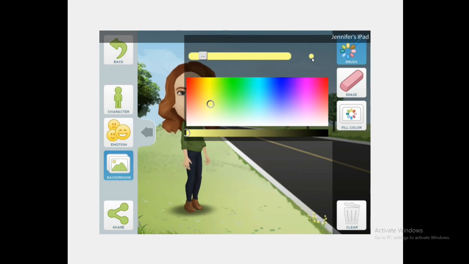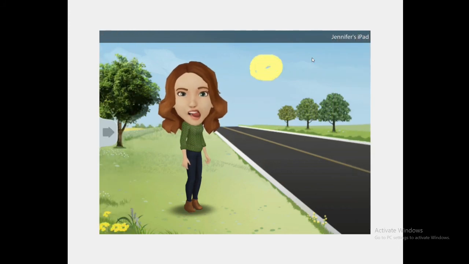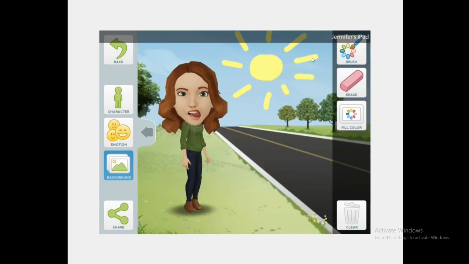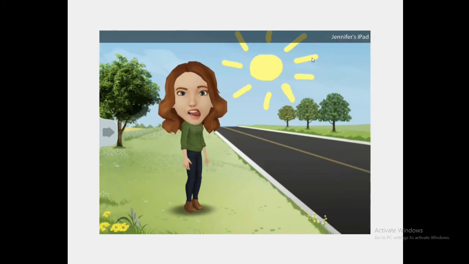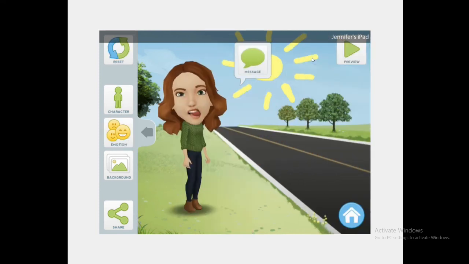So then I'm going to click on brush again to get this section to go away. And I can draw on the background now. I wanted to add a sun. And I think I'm done editing. There we go. That's better. I want to go back so I can add my message to it.